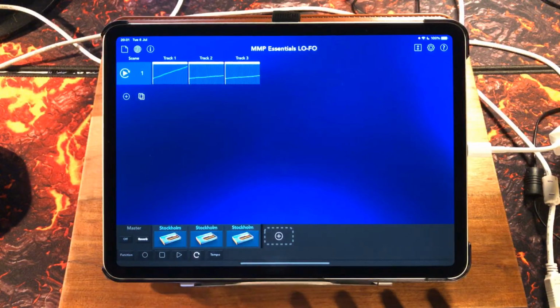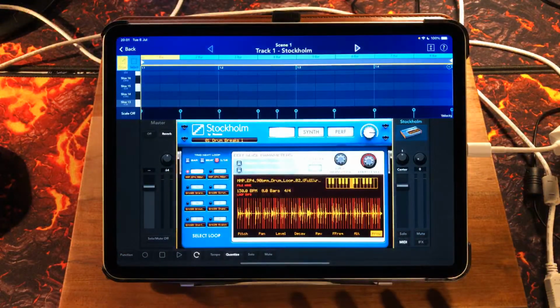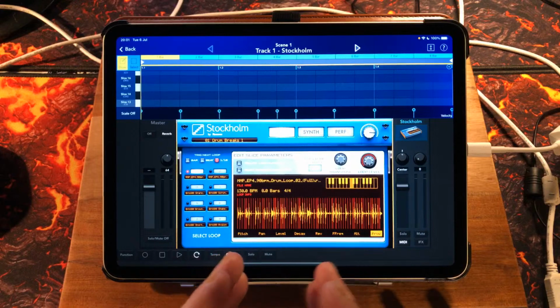What's really exciting about this particular pack, and I guess that Vortex and Braille Audio will do this going forward, is the fact that they have made Rex files now that you can use in Stockholm as well, which is awesome. So there's 3 Rex files there, all from Mobile Music Pro's free Essentials pack.